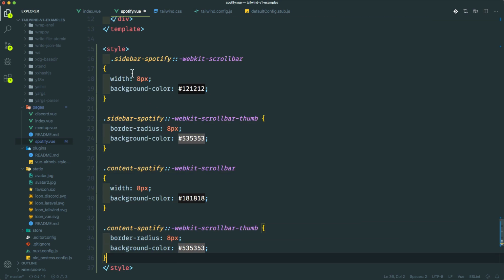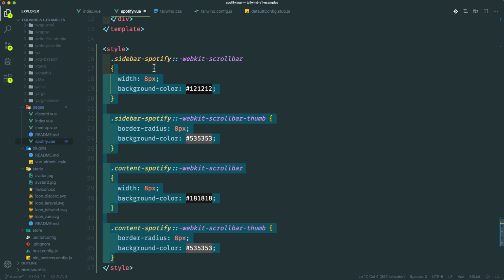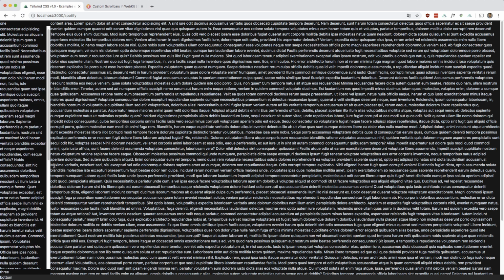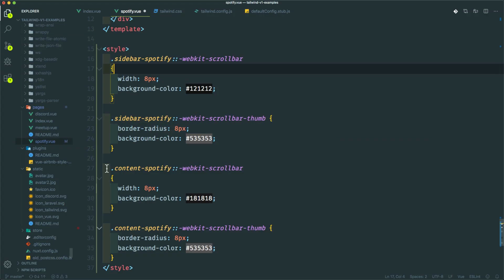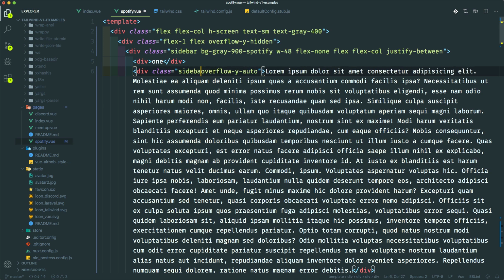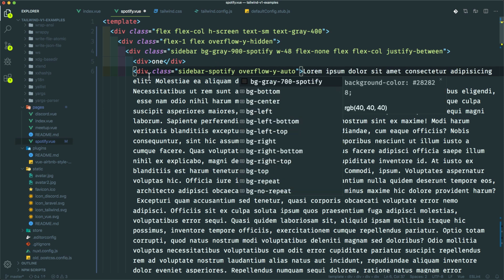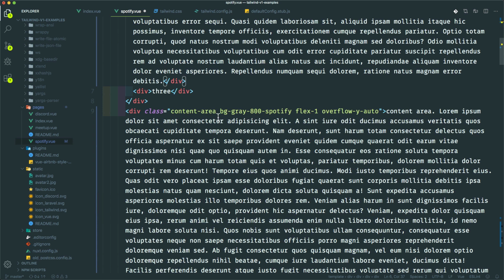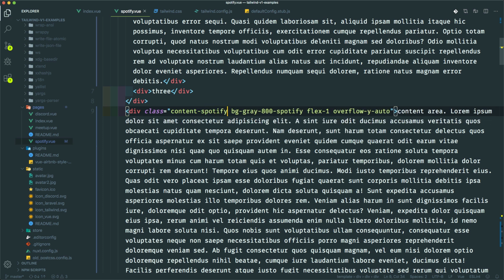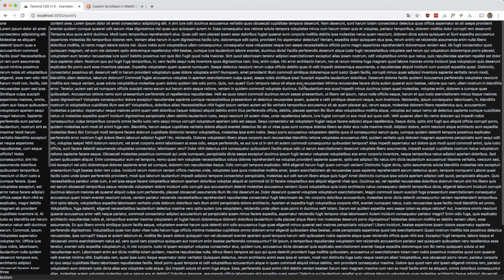So I'm just going to paste this in, and we have to add these classes to what we want to style. There's two things that you need to style: the actual scroll bar and the background of the scroll bar. So this is the actual scroll bar, and this is the background of the scroll bar. So we have to add the sidebar Spotify and the content Spotify classes. The sidebar Spotify would be where this is, so let's add it here. Okay. And the content Spotify would be right here, so let's change this content area to content Spotify. And let's see if this works. And it did. Awesome. So this only works for WebKit browsers and not for Firefox.